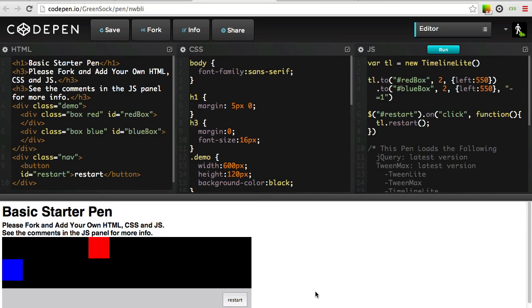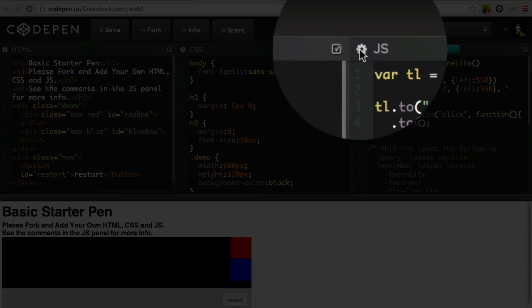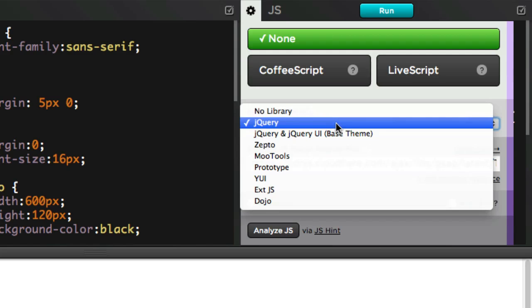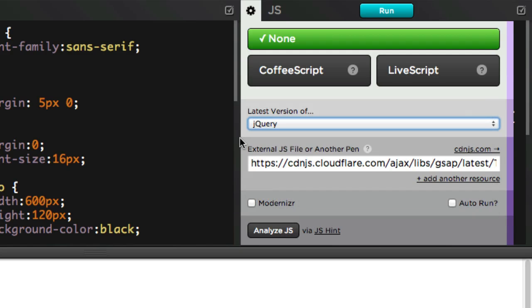Here we have a basic starter pen that loads in TweenMax so that you have all the core animation tools of GSAP. As you can see, we have access to the HTML, CSS, and JavaScript. In the JavaScript panel, we can click on this gear here and see that we are loading the latest version of jQuery. If you don't need it, feel free to turn it off. It's just there as a convenience. But most importantly, we're loading in the latest version of TweenMax from CDNJS.